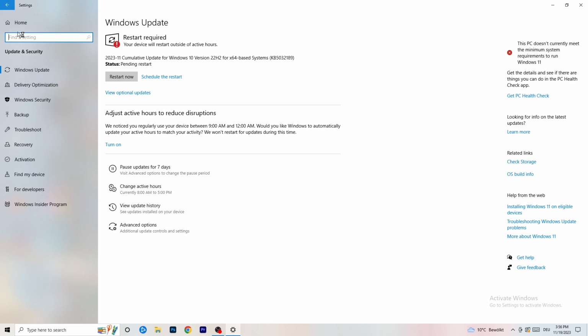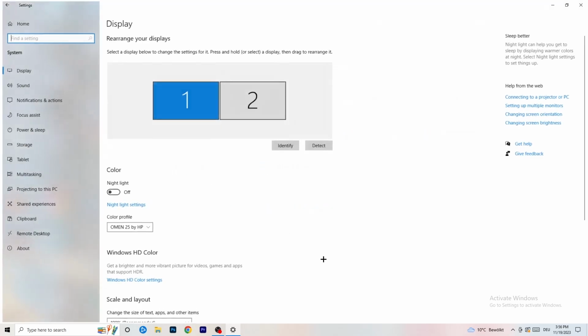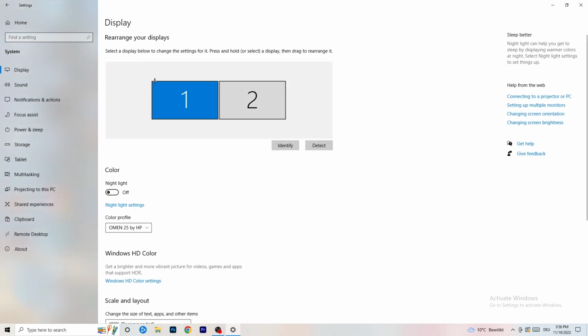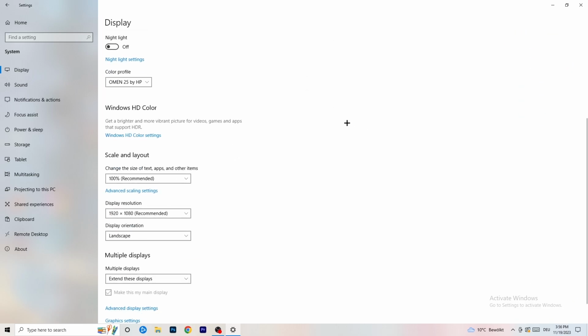Go back once, hit System. Now you can see you're going to be at display. What I want you to do is display. If you have two monitors like me, one there and one there, I want you to identify which your main monitor is, which one you're playing a game on. For me, it's one. If you don't have one, it's obviously you have one monitor.